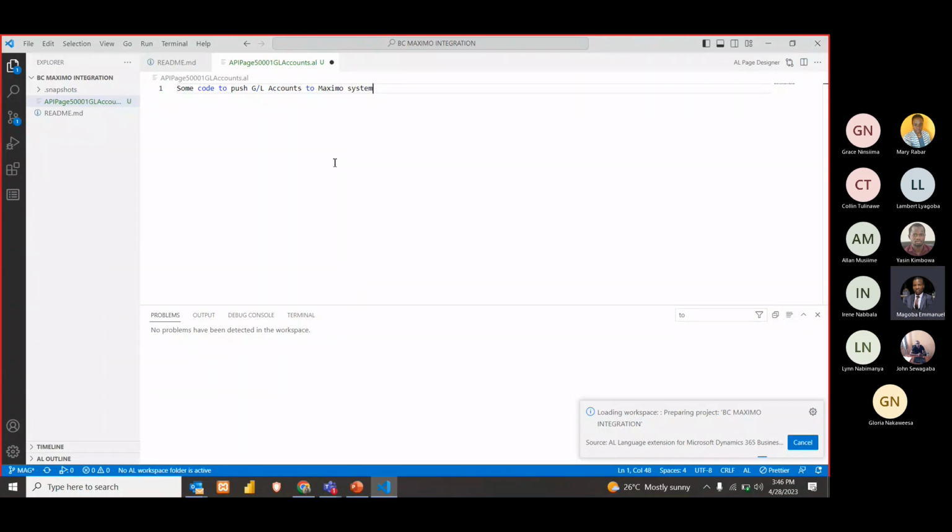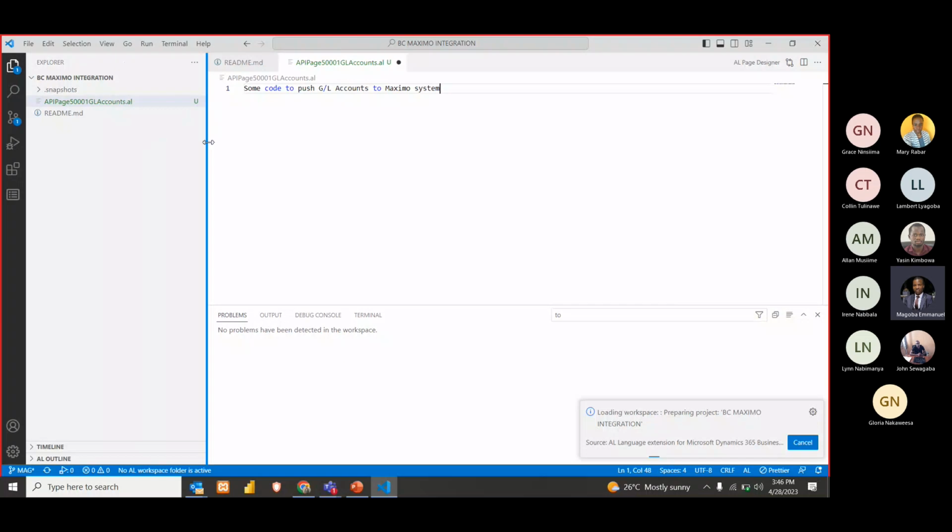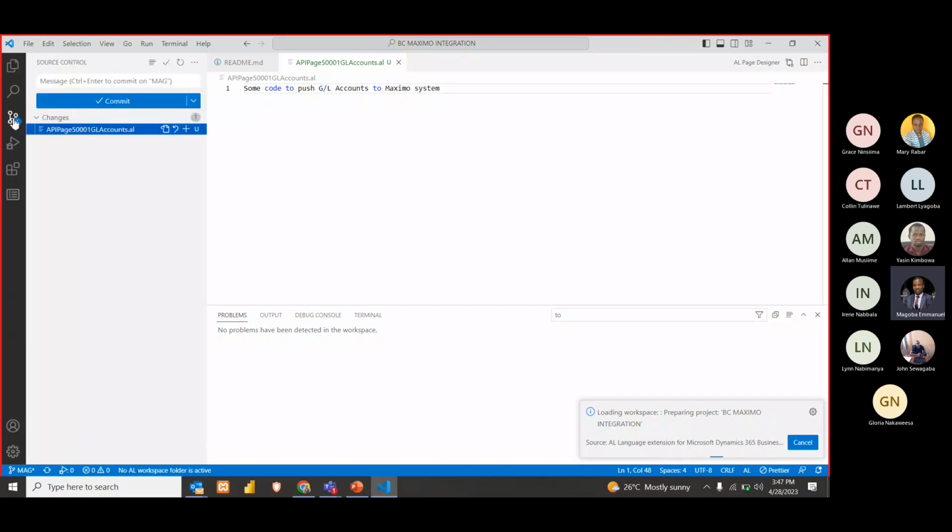I've just typed some text, and as I'm typing, you can see this U. I will ask Irene to tell me what this U means. I know Gilbert knows it. So this U means that this change is untracked, okay? If I try to save, you see that I have one change here.